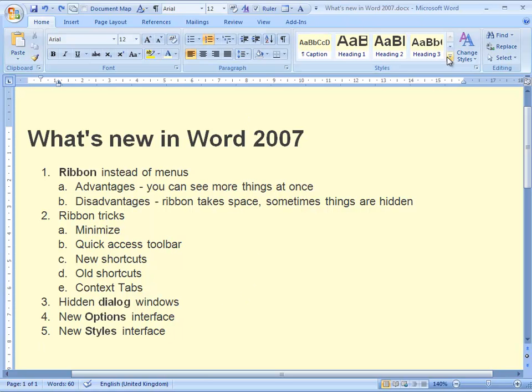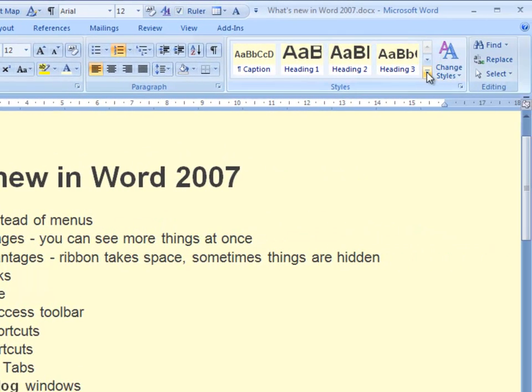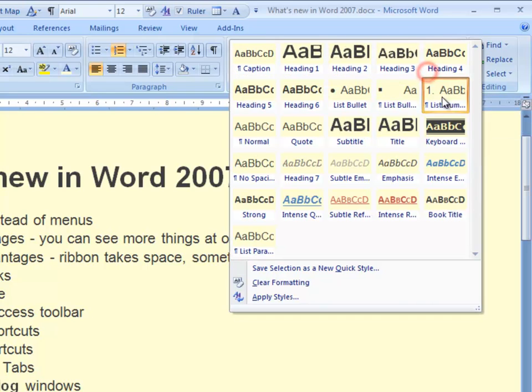So the styles are now, instead of in a font-like drop-down, in their own drop-down menu. If I click on here, I see all the styles, and I see what the formatting looks like. As I browse through them, I can see what the formatting looks like when I apply it to the paragraph I want to apply the style to. And that's good.